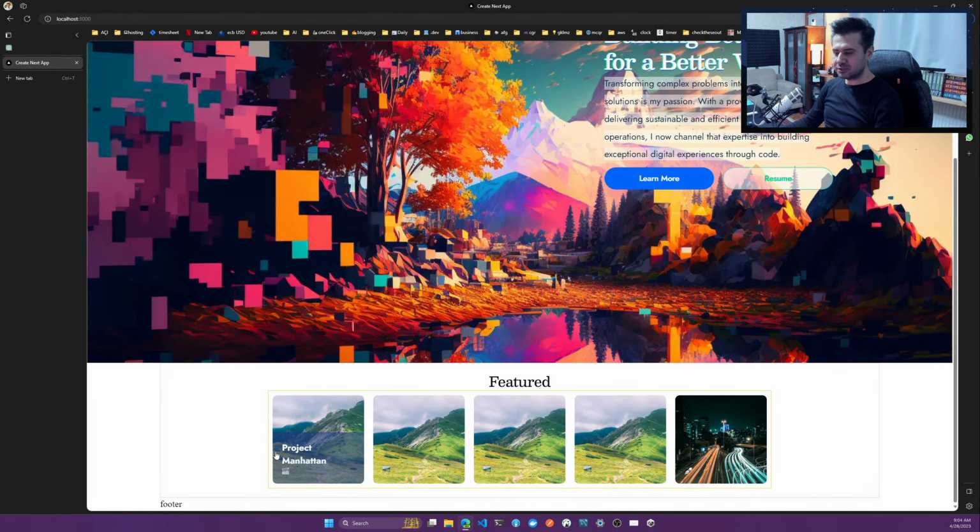So, in the previous episode, we kind of fleshed out this featured section. Don't mind the borders. That is to visualize the components and how they are stacked together.